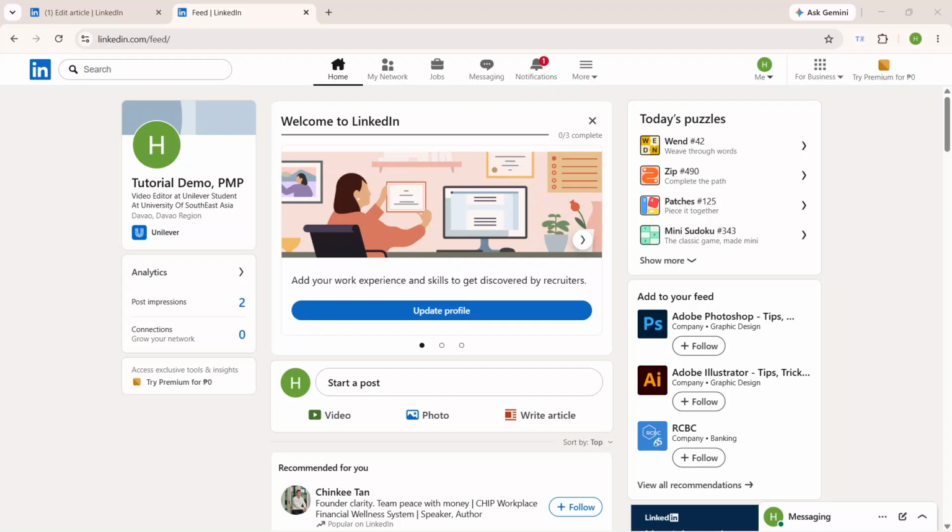In today's video, I'm going to teach you how to make your LinkedIn profile private and only accessible to logged in users. If you want to limit how visible your profile is on search engines and to people who are not signed into LinkedIn, this is a simple setting you can change in just a few clicks. This can be useful if you want more control over your online presence while still keeping your profile available to LinkedIn members.